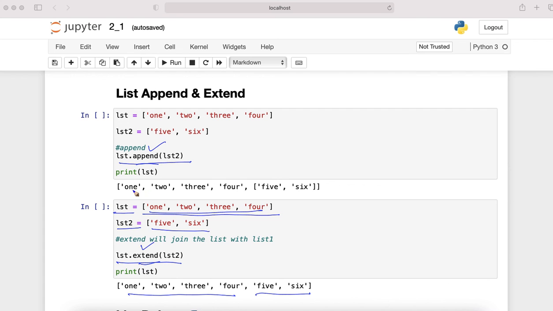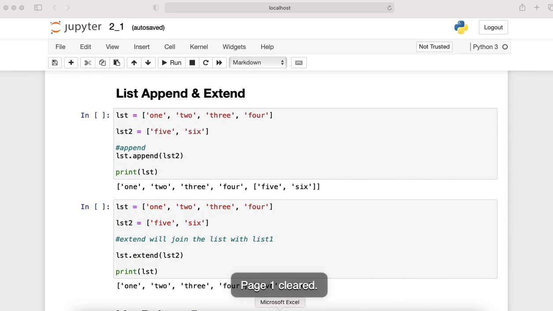Now if you look, one more difference is that this is location 0, location 1, location 2, location 3, and this is location 4. Now here this is location 0, 1, 2, 3, 4 and 5. That means 5 and 6 are separate elements, whereas this one list is one element of this list. So that is the difference between append and extend. Okay, let's move on.